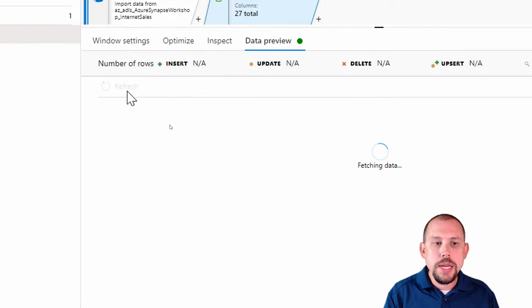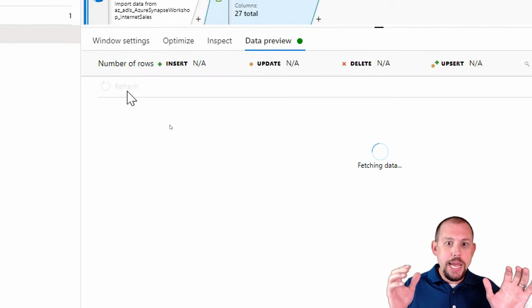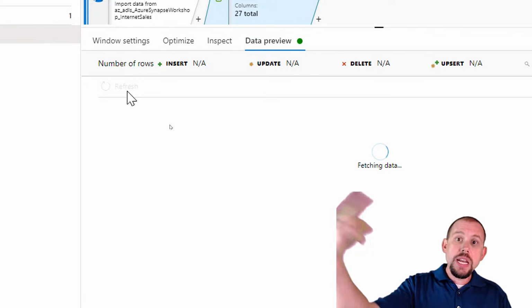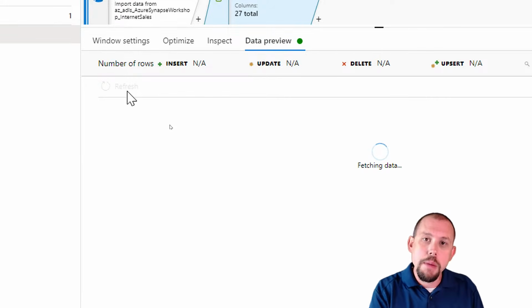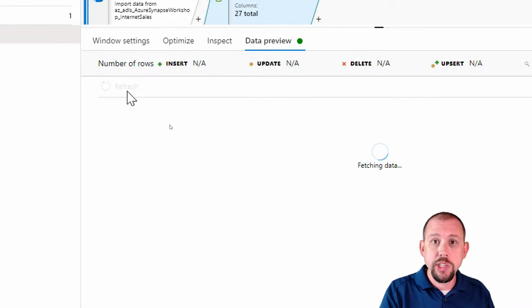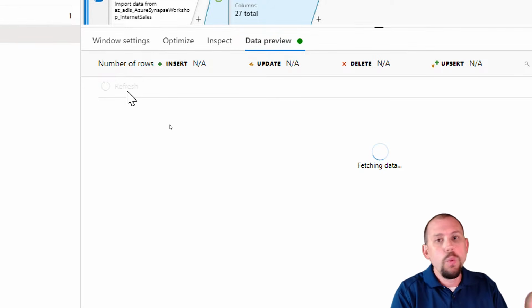So back in the day, when data flows first came out, you'd have to come in here and build your data flow. You'd run the data flow from a pipeline. You'd have to wait 6 or 7 minutes for it to run because it would take about 5 or 6 minutes to provision the Databricks cluster. It would fail on something super minor, and then you'd come back, try to fix it, run it again, wait 6 or 7 minutes.